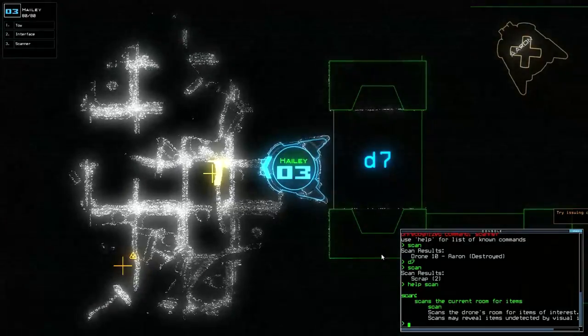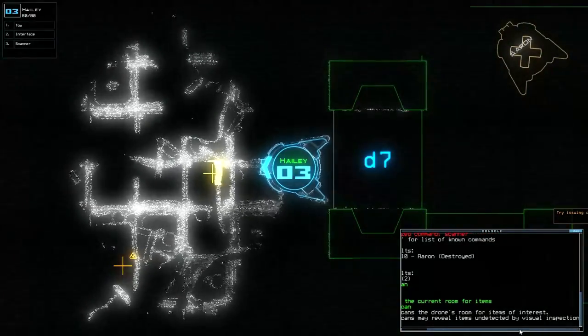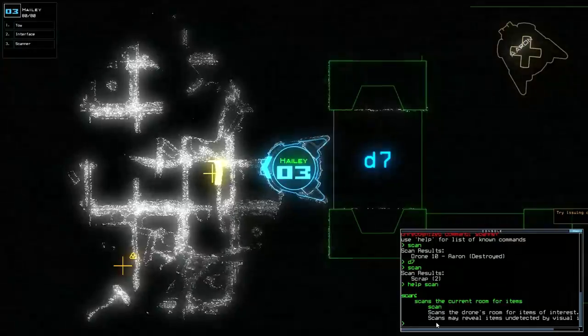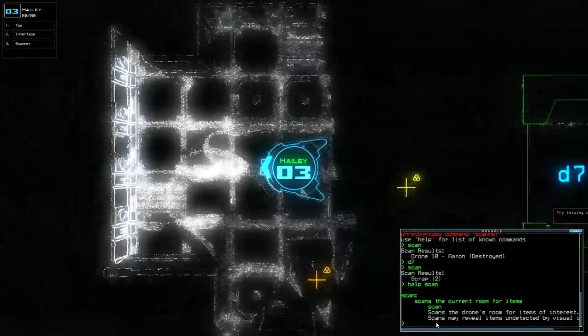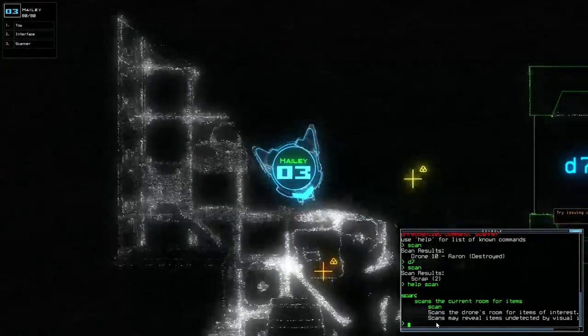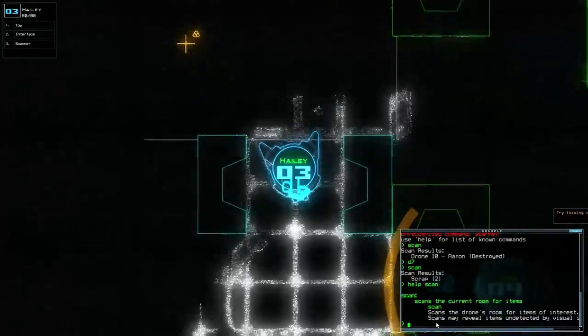It scans the drone's room for items of interest. Scans may reveal items undetected by visual analysis. Oh! Well, that could be pretty good then. That's actually a great way for you to end up with multiple loots in a room that otherwise would not have them.